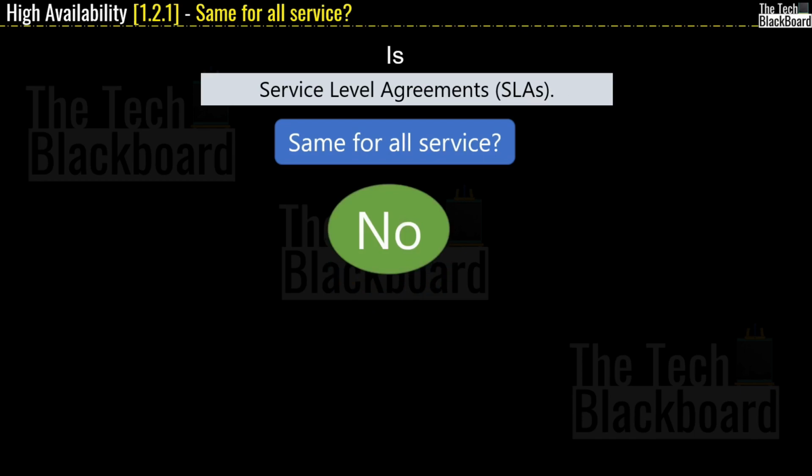So while designing an end-to-end solution where you would be using many cloud services, you have to calculate a composite SLA for all the services used in that solution. So here is the new term, composite SLA. Do you know how to calculate composite SLA? Well, I will soon make a detailed video on composite SLA and how to calculate it, because this is a great confusion for many cloud learners.